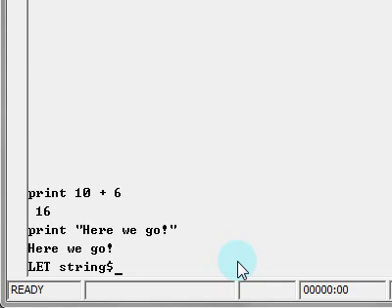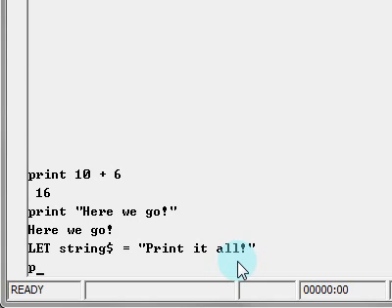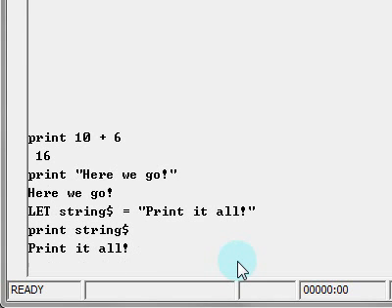So let string$ equal "print it all." And then we'll demonstrate that by printing string$. Ta-da! Numeric variables do not require the $ sign.